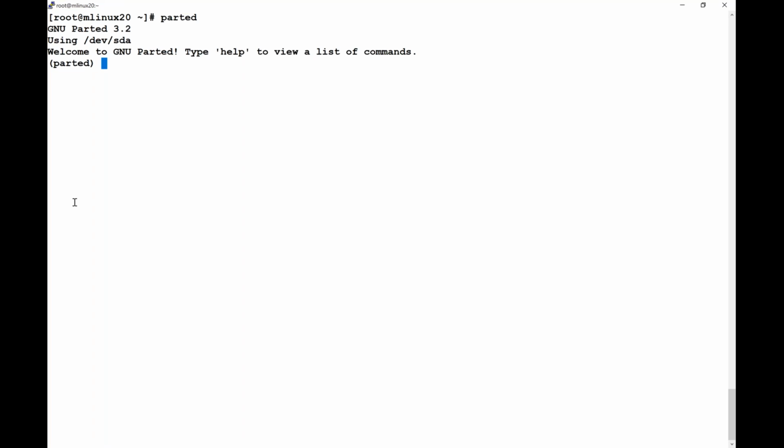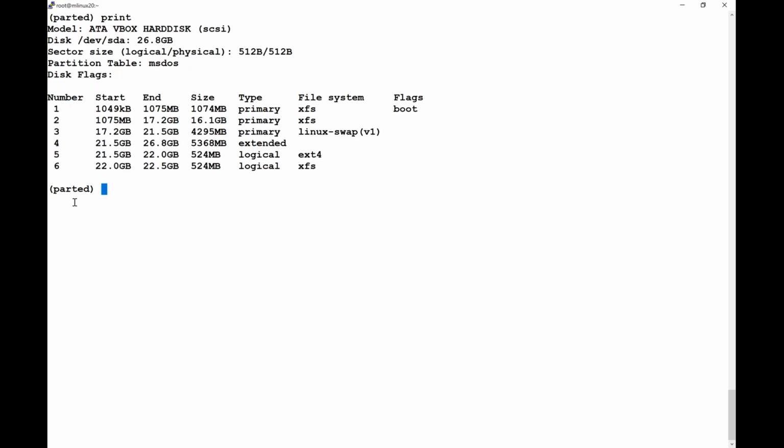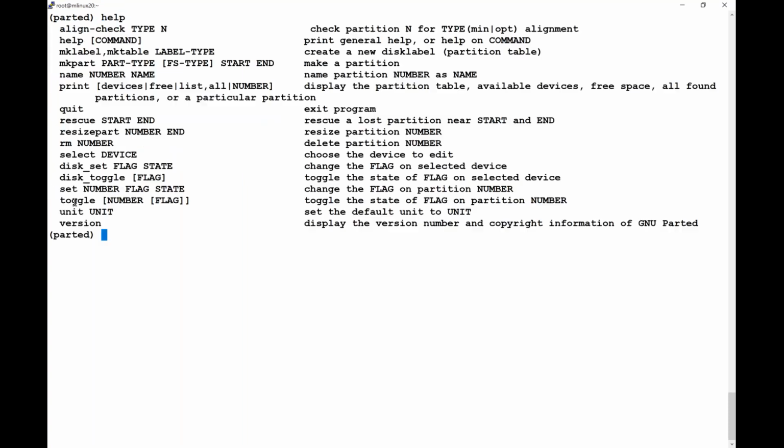Now, if you want to do partitions in SDA, then you can use select dev SDA. So it will say that, okay, now you are doing partitions in SDA. If you want to do partitions in SDB, you can say select SDB, like that, right? And if you run print, it will show you what partitions you have on that hard disk, right? And anytime you are confused, you can type help.